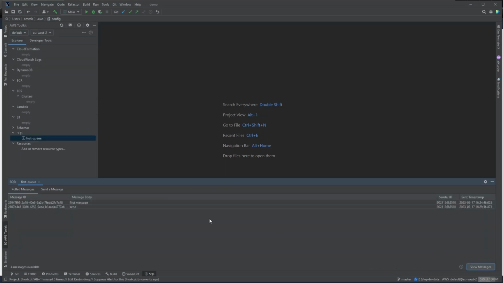On click of view message, you can see the first message that was sent from the AWS window, and the one sent now using this. We will also create a simple Spring Boot Java app where we will connect to SQS, and we will try to send the message, read the message and delete the messages.